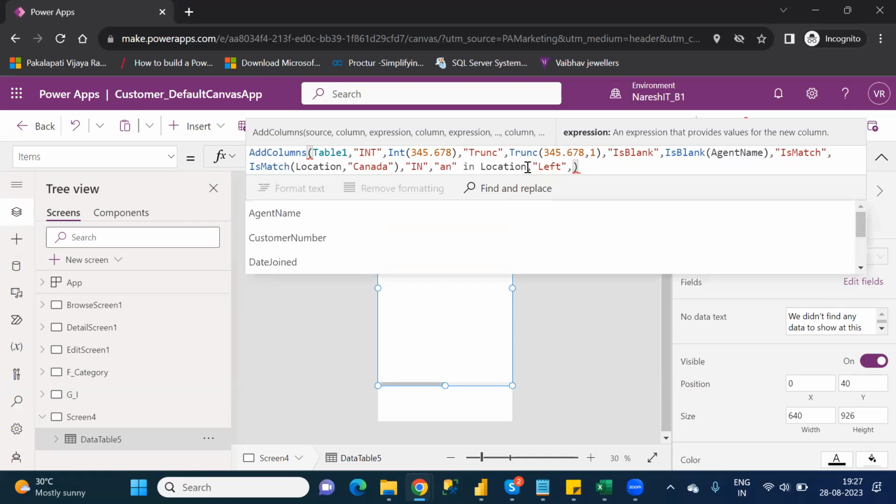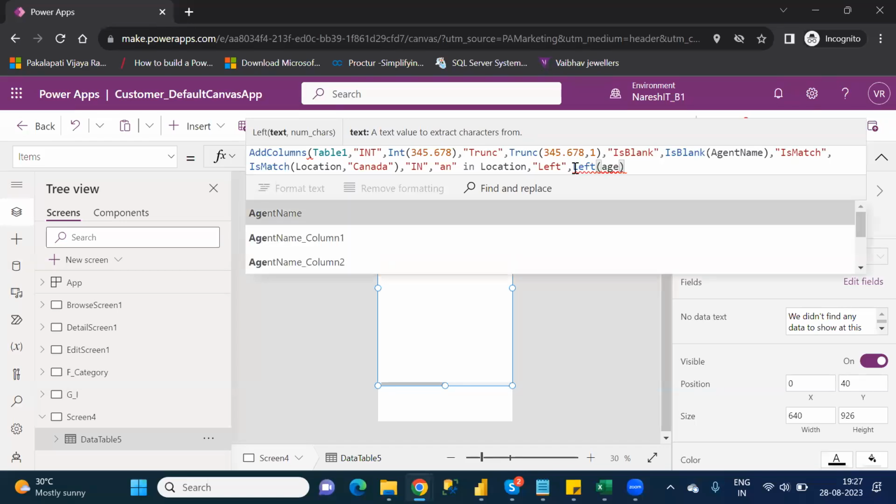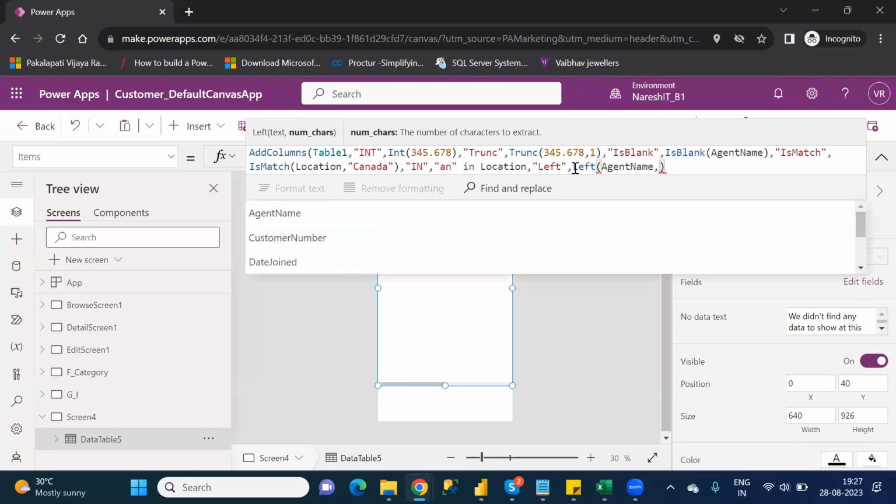Okay. So comma, first column name. In add column itself, I want to add the new column. So that's the reason: column name, and what is the function? Left function. In the left function, what column name do you need to pass? From which column do you want to display a number of characters from the left side? You need to write that column name. What is that column name? Agent name. Comma. How many characters do you want?